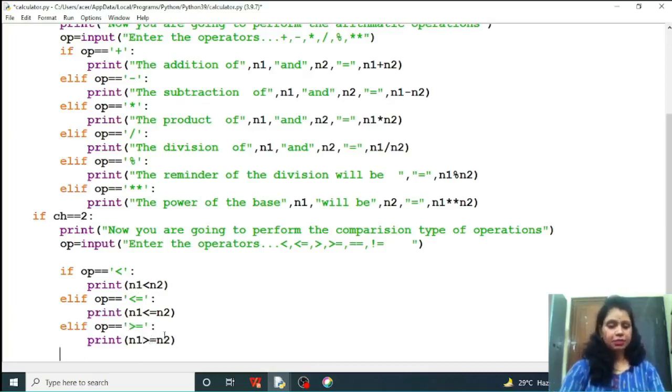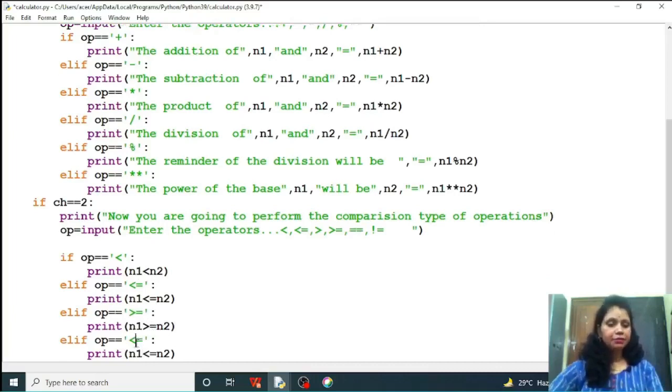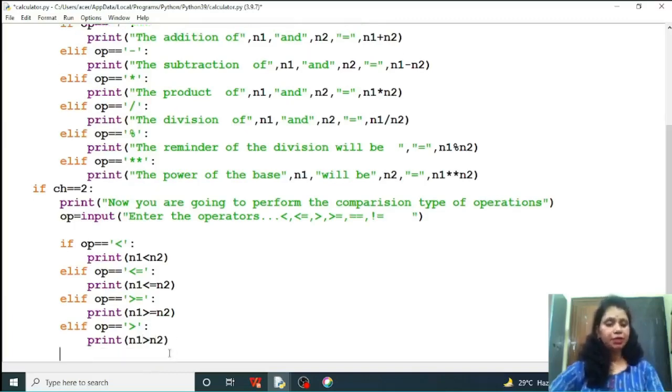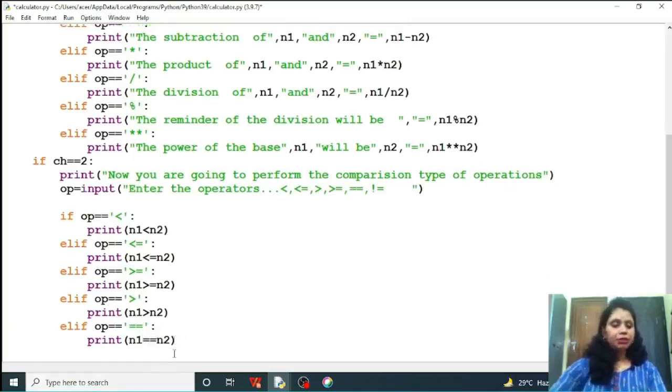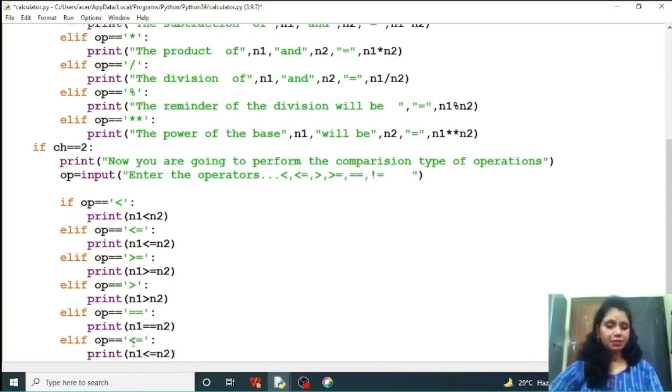And next is what? Only greater than, whether n1 is greater than n2. If the condition is true, then you will get the answer true. If the condition is false, simple, you will get the answer false. Similarly, if you want to compare whether both the operands are the same, at that time we have to use the double equal to operator, right? Is n1 equal to n2? So at that time we have to use this operator. And if you want to compare that n1 is not equal to n2, for that you have to use the not equal to operator.